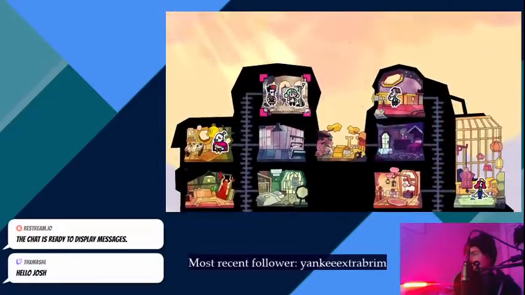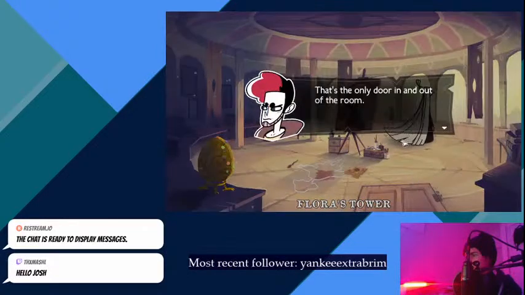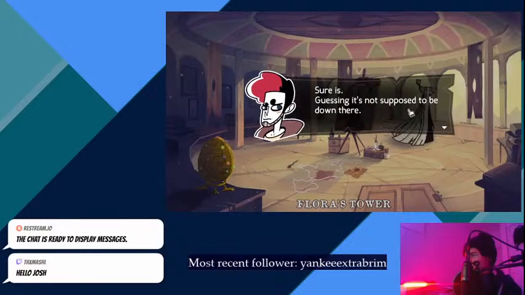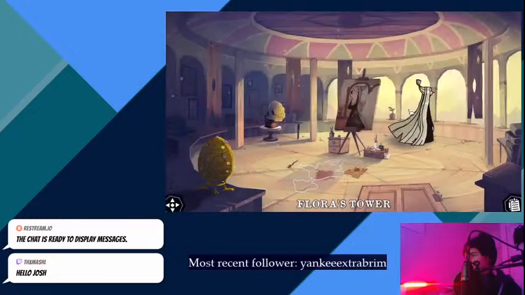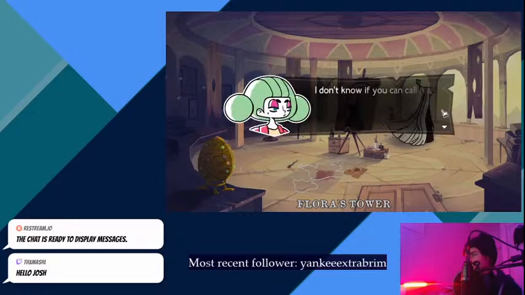Let's check in this room again. That's the only door in and out of the room. It's also on the floor. Sure is. Guessing it's not supposed to be down there. Half the room is a big open window. I don't know if you can call it an open window. It's more like the sudden absence of wall.